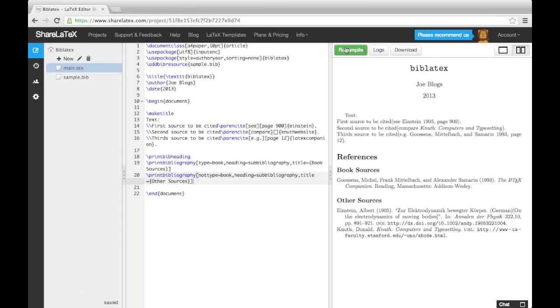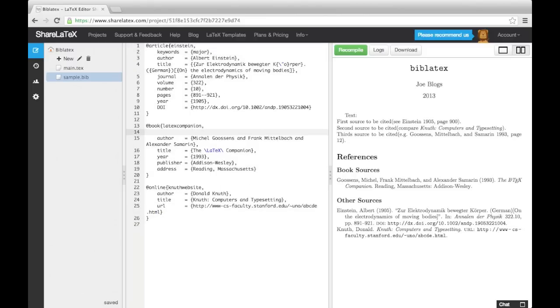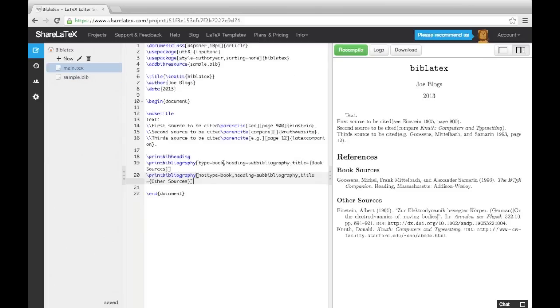Another way we can subdivide bibliographies is using a keyword filter. To do this, you need to add a keywords field into the entries in your bib file. Now we can just alter the code in the tex file by replacing the type equals structure with keyword equals. We will also change the titles.